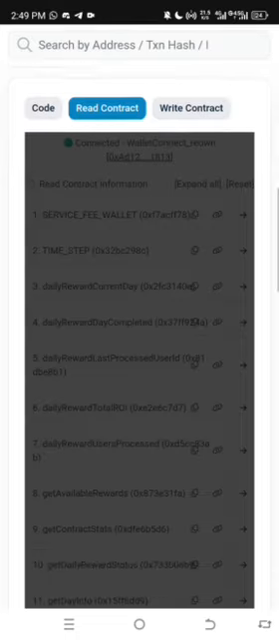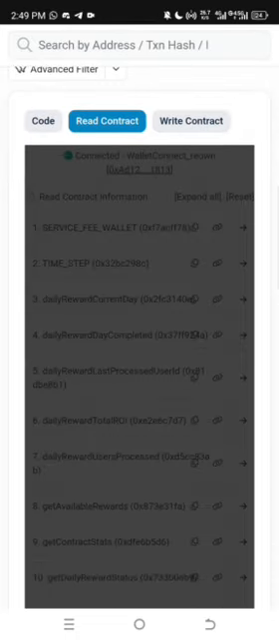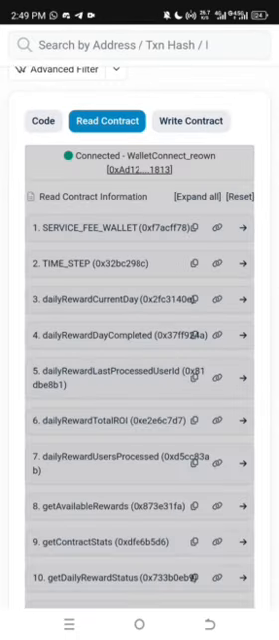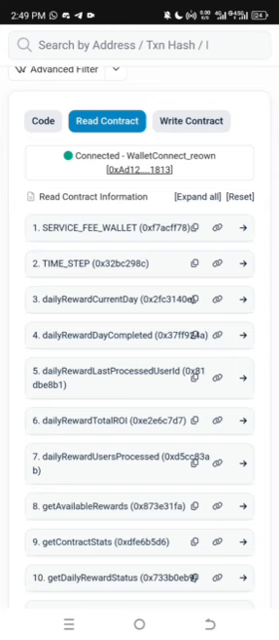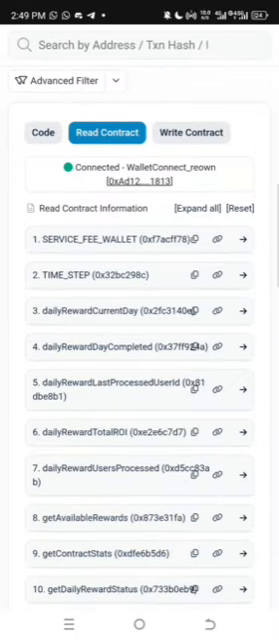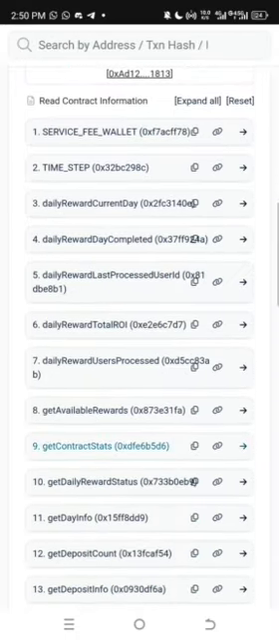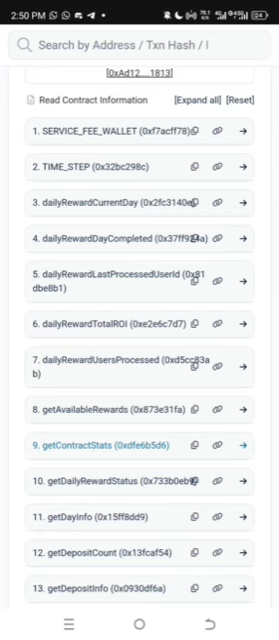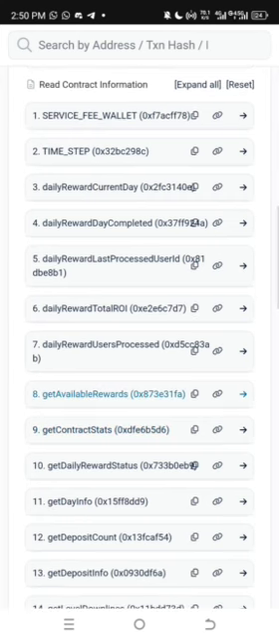Okay, so I have connected the wallet, but if you are doing it for the first time, it will redirect you to your wallet to approve it. If you are using Token Pocket, it will redirect you to your wallet, whichever wallet, to approve it. But because I have connected it before, it has connected automatically. So the next thing I'm going to do is scroll down and go to number 8, get available reward here. So I'll click on it.